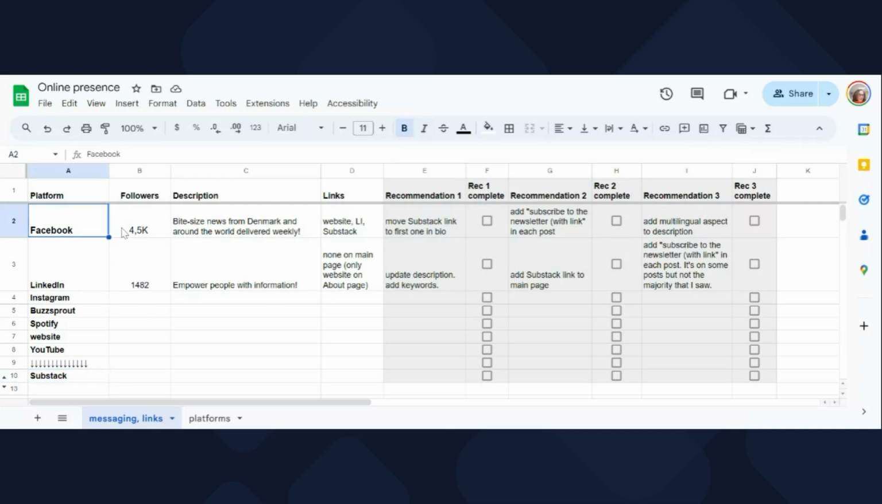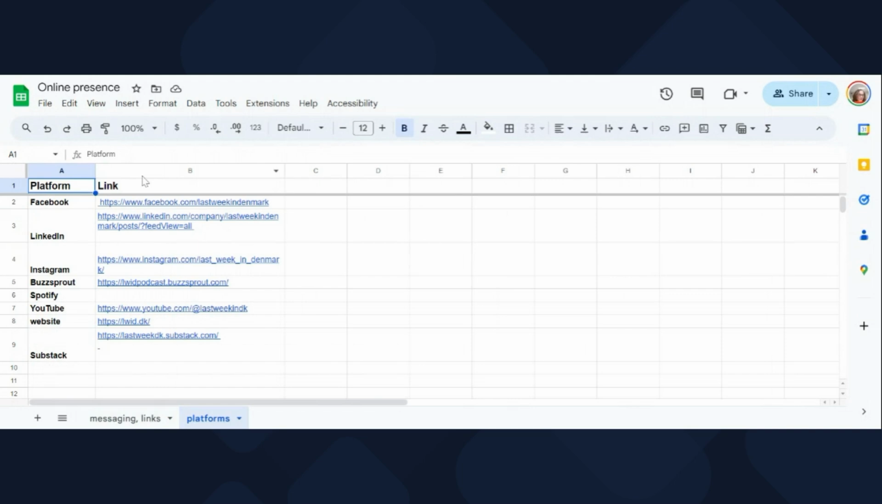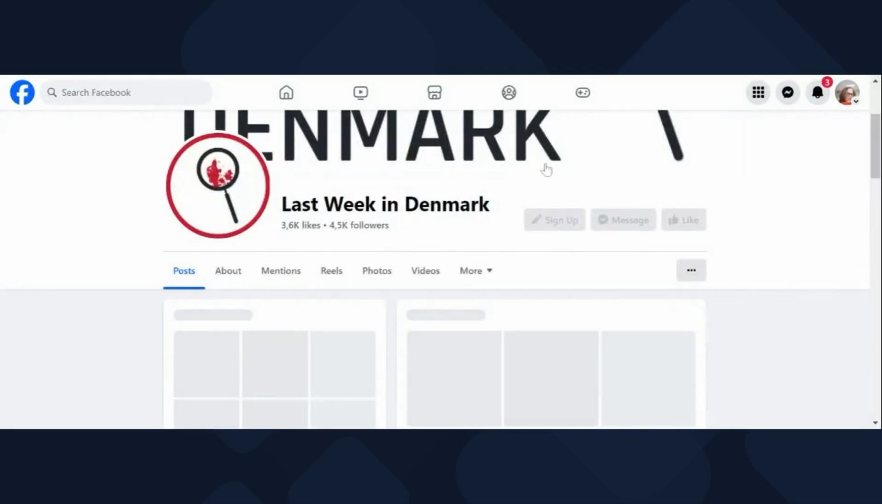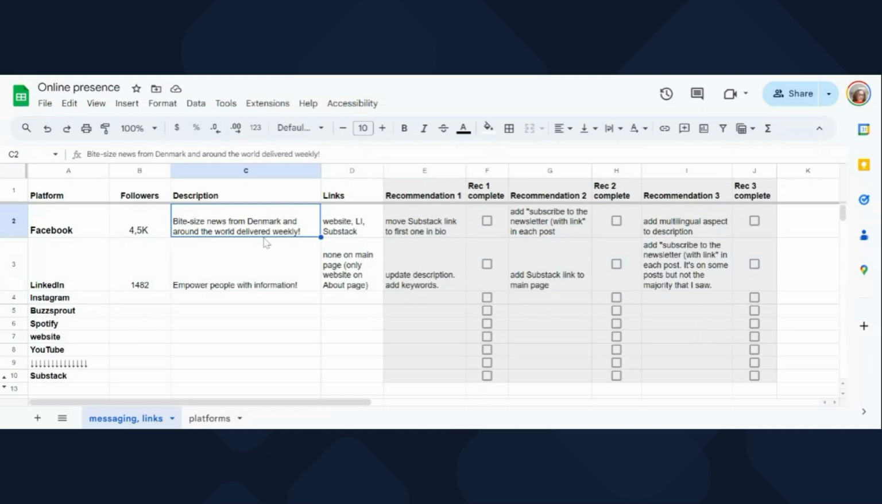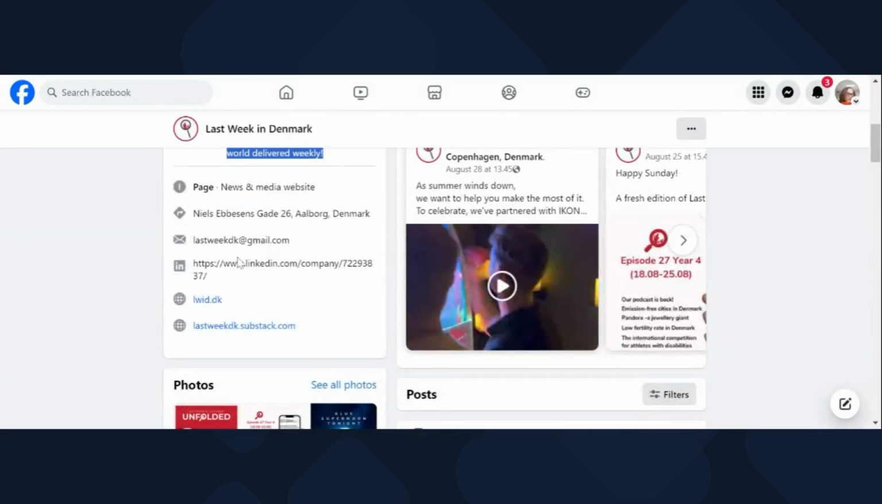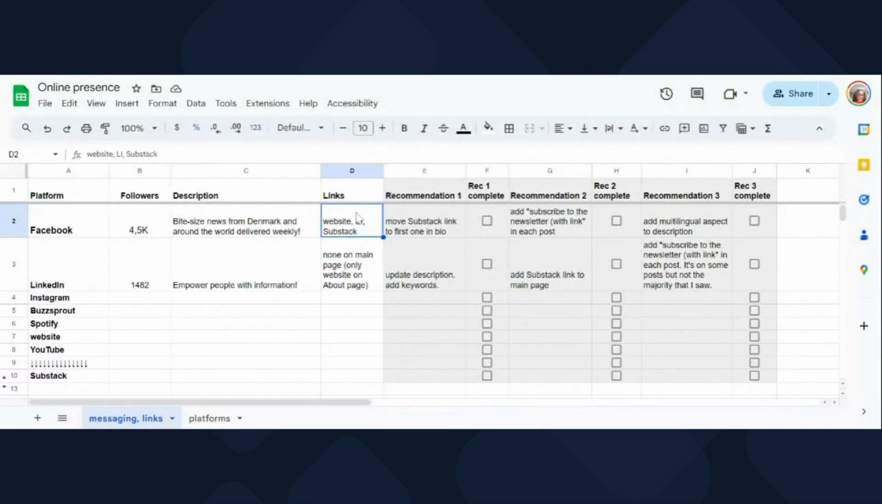So, for example, and I've just started this audit, I'm two platforms in. With Facebook, this is the description that's on their Facebook. And actually, I have the links on a different page, so I can show you their Facebook page. So here it is. And here it says intro, but it's basically their bio. It's one of the first things people will see about you on a page like this. And so I copied that over here. And then the links that they have are down here. And so I made a note of that right here, in this spot.